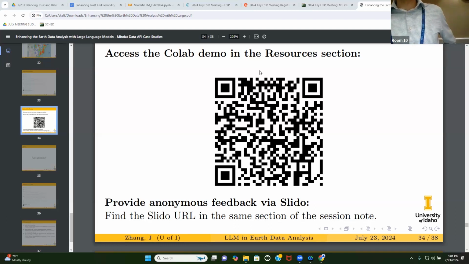So if you have any feedback or follow-up questions, we still have some time. We can discuss now, or you can just paste them in the Slido platform for this session. Yeah, Kate? Say something about reproducibility of large language model results. Yeah, you can do it.